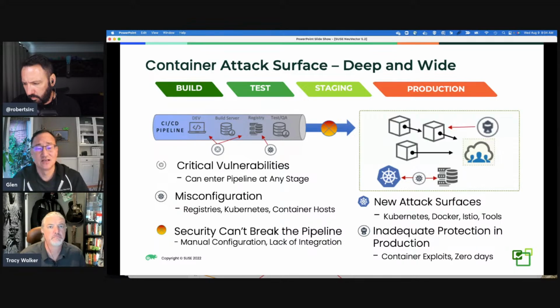Misconfiguration issues, we've seen many of those, just simple things like consoles being left open, or permissions and service account permissions not being locked down. That can open up all of your infrastructure, whether it's your Kubernetes API server, kubelet, your host, or registries, for potential attackers to get in and compromise.